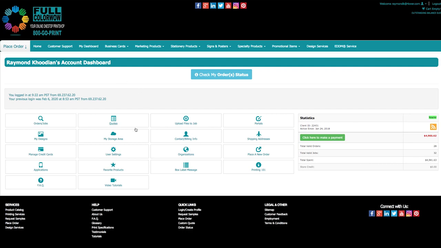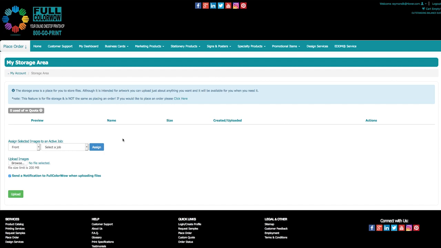Then there is the My Storage area, and the My Storage area is the area of the admin or storefront where your customer could basically store artwork for future use. Or maybe you created artwork for your customer that you want them to utilize. You could actually log into their account, upload the artwork over here, and the next time your customer logs in, they could download it and use that for their next job.